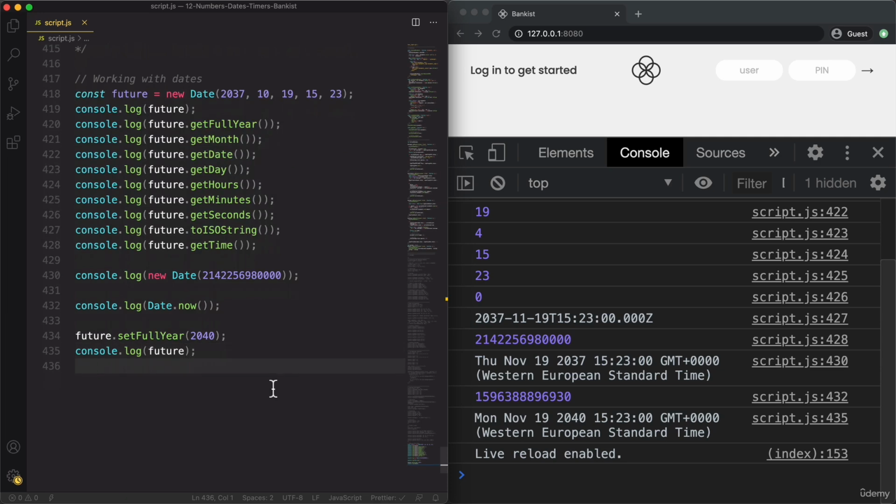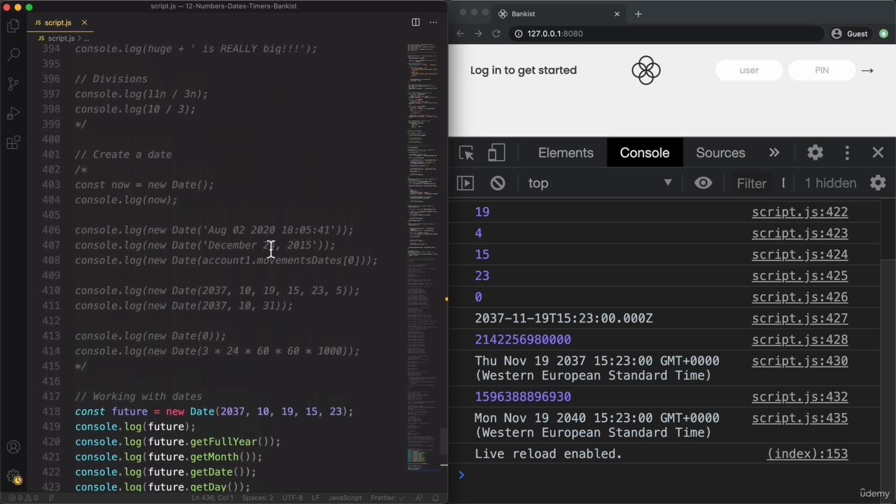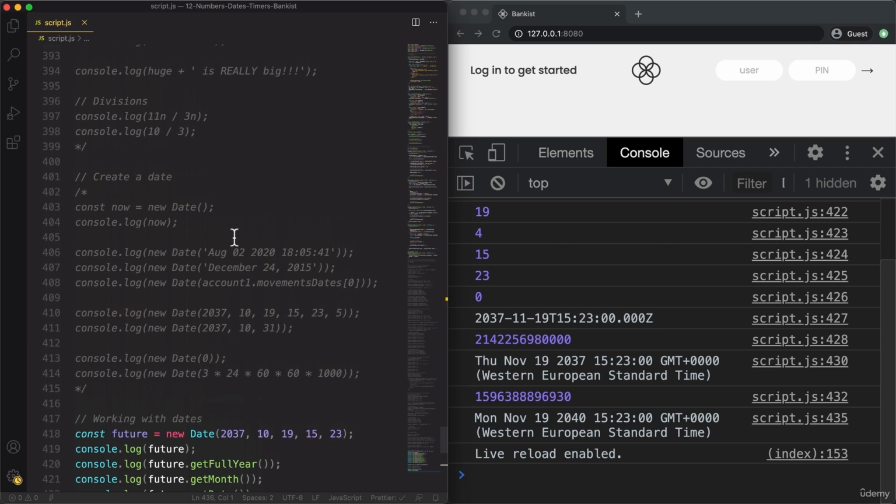Okay, so that's basically all the methods that you need to know about dates. And these last here are all quite intuitive, and all you need to know really is that there are all these different ways of creating dates. Now in the next video, we will then sum up what we just learned here to add dates to the Bankist application and make our project even better.